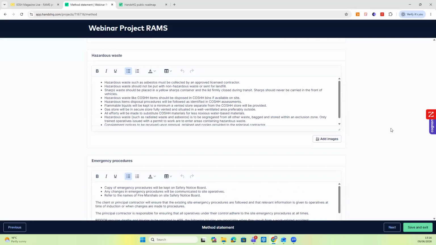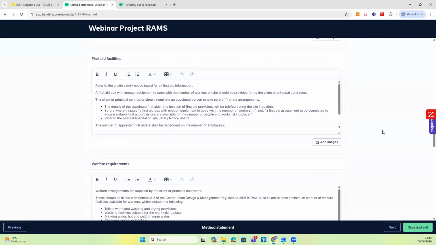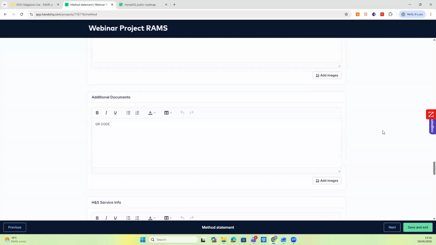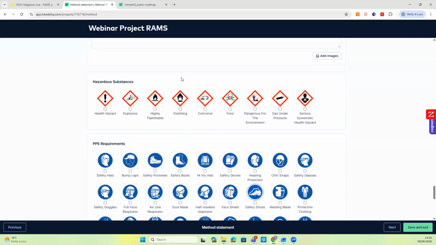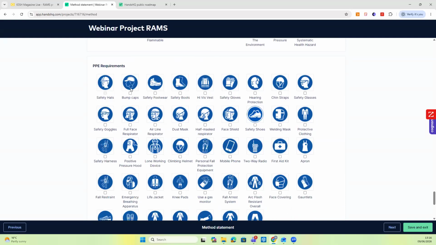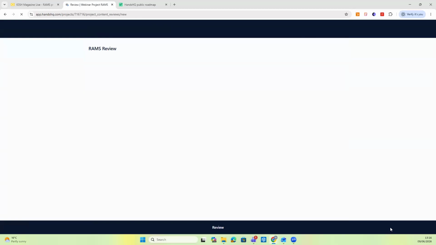Awesome. And then as we scroll down to the bottom of the method statement itself, you then come to your hazardous substances. So there is the ability to do COSHH assessments, which I'll show you in a bit. And then finally, you've got your PPE requirements. So you can select PPE that might be applicable to the task and to the job as well. Once you've done that, you can hit next.